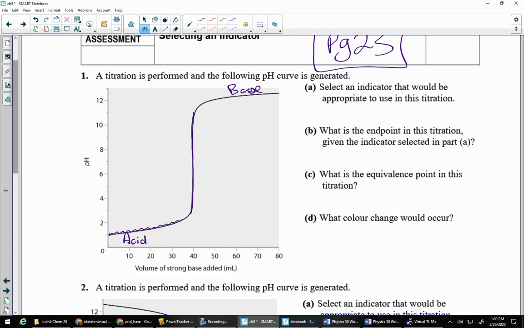In the middle of that steep area, if it's a strong acid with a strong base, we should have our equivalence point. Equivalence point, the point where all of the acid matches all of the base. So the hydronium and hydroxide cancel each other out perfectly. Awesome. So that equivalence point is right there. We want to now select an indicator that will show us when we've reached that equivalence point, or at least show us somewhere close to that equivalence point.